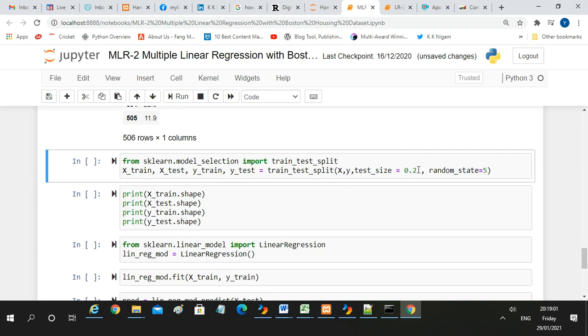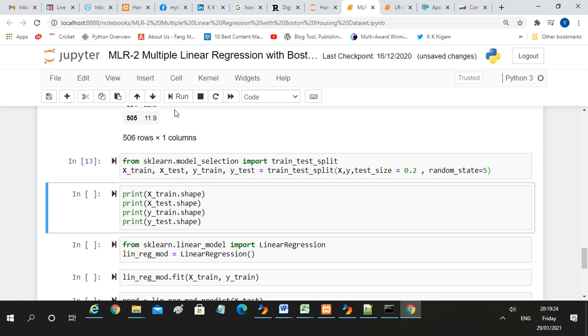0.2 means that 20% of the data has been kept for testing, and the remaining 80% is for our training, because for training you need more data. So for training we have kept 80%, and for testing we have kept 20%. And the random state is 5. Now this 5 indicates that there are going to be 5 iterations. So we can run this and see that this particular process has been completed now.